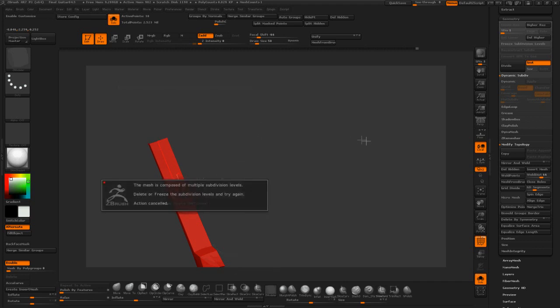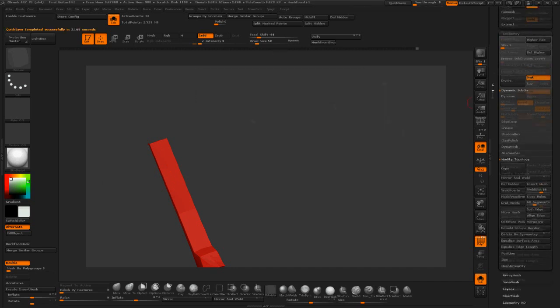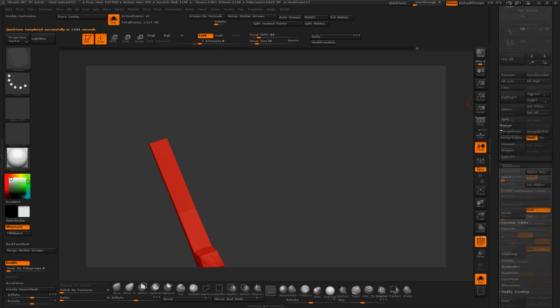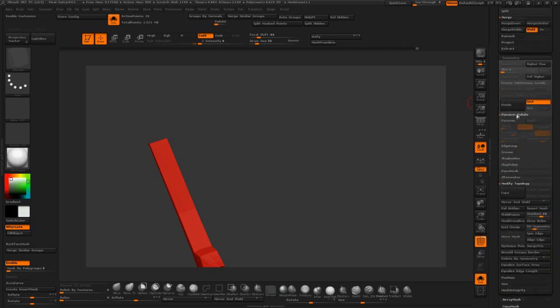Mission compose multiple subdivision. Delete or freeze the subdivision level and try again. I don't know about freezing. Let me quick save first. When I first tried freezing, it had iffy results. It might have improved it. Bring it all back and freeze. Okay. Separate that out. There we go.